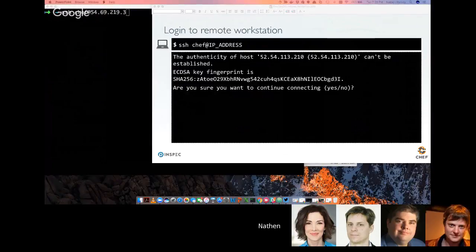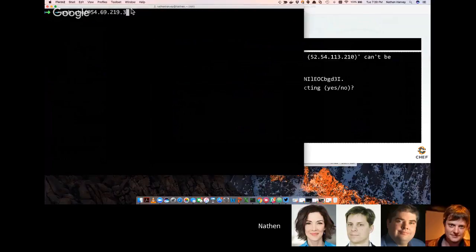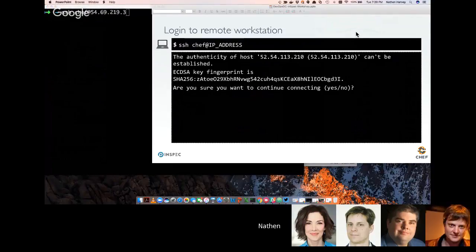All right, it sounds like we are good to go. Hopefully on the screen that I'm sharing with you right now, you see a slide that on the top says Login to Remote Workstation. And then on the left side of my screen, you see SSH chef at 54.69.219.3. Could someone in the Slack channel just give me a thumbs up or thumbs down? Like, yes, that's what you see, I hope. You should see both a slide and a shell that's over here getting ready to SSH in. All right, thank you, Drew, for letting me know that that's the case.